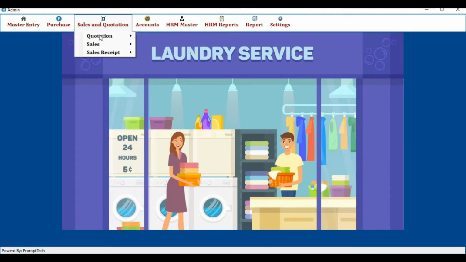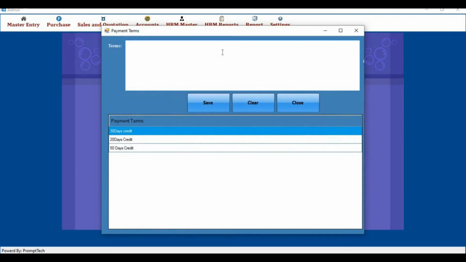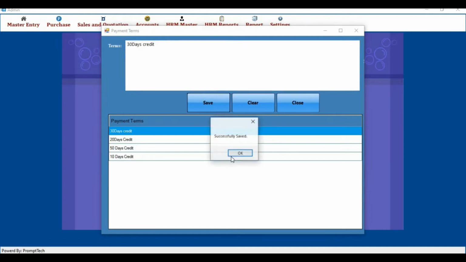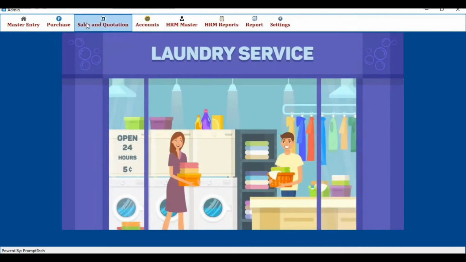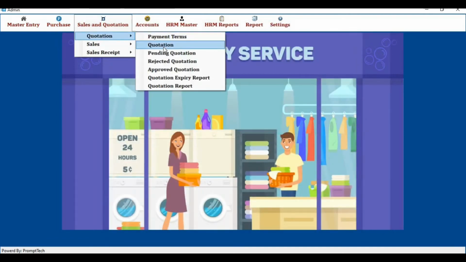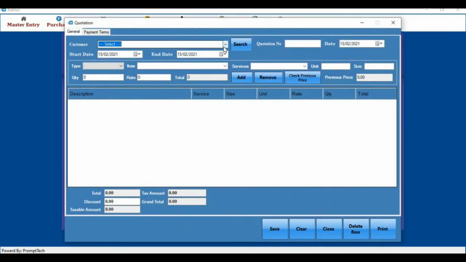Next I'll be talking to you guys about sales and quotation. In sales and quotation, I'll talk about quotation payment terms. You'll be taking things on credit. Here it is 10 days credit, 20 days credit, 50 days credit, given to your customers or the people you are buying the product from. I'll just take an example. Here you can create the credit which you'll be giving your customers or clients.